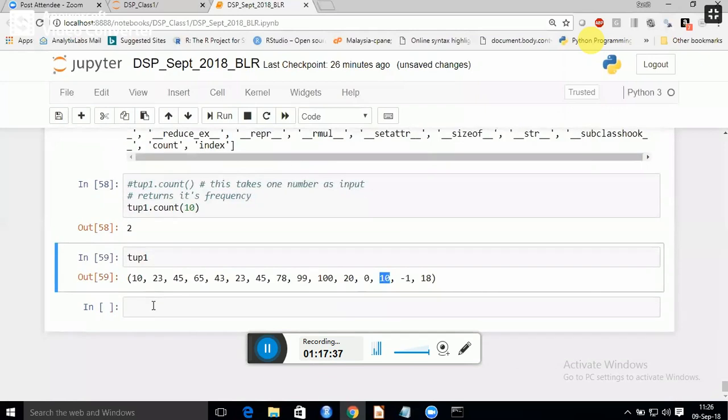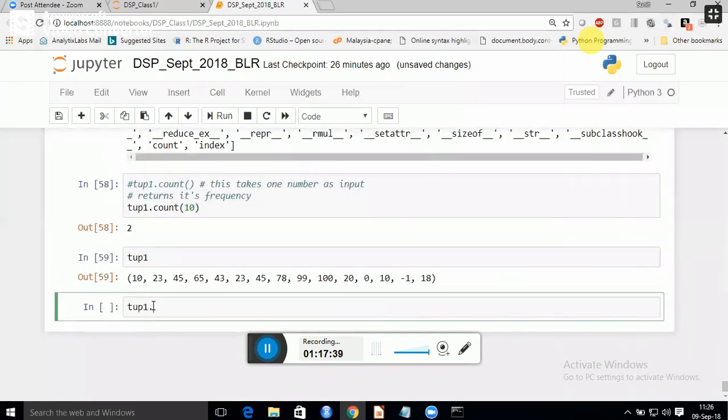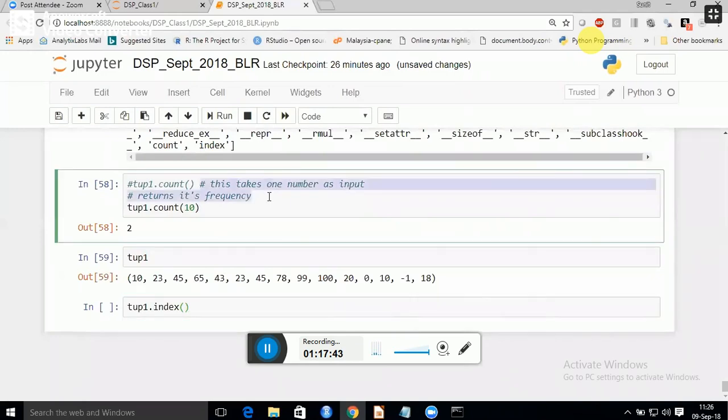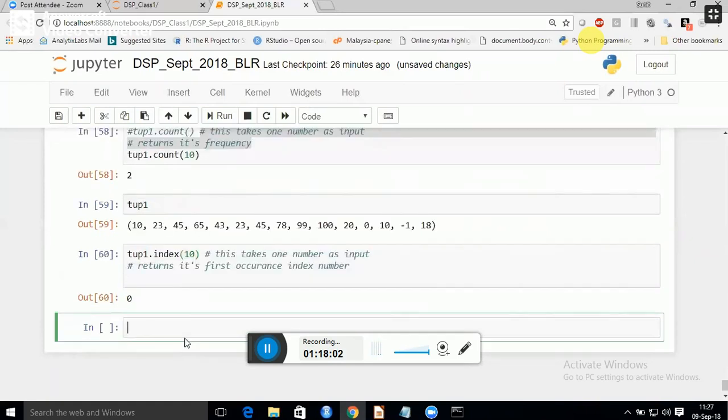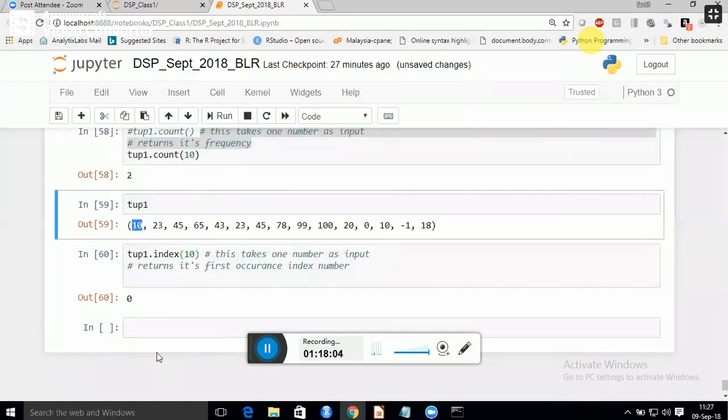And what is the other one? Tuple1.index. This also takes a number as an input. It returns its first occurrence index number. So tuple1.index, let's say 10. 10 is occurring in the 0th index for the first time.